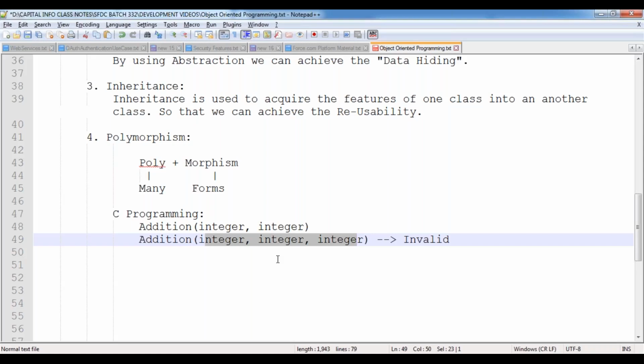Now in this case, what can we do? Do I need to give a different name? No, I don't want to give a different name. I want to give the same name, because here also I'm doing the addition, here also I'm doing the addition. So I want to give the name addition only.